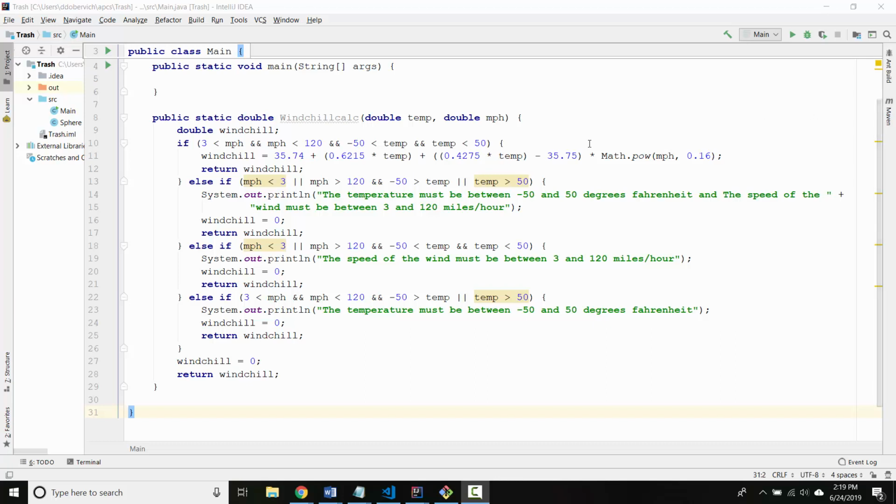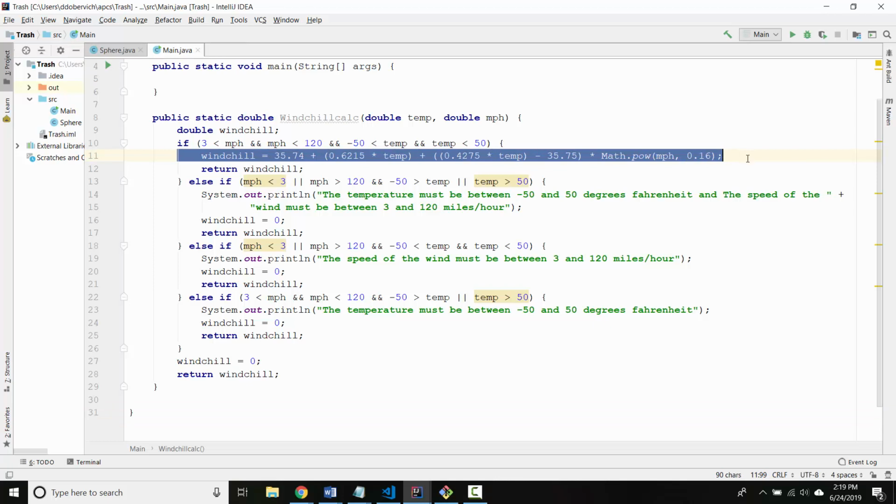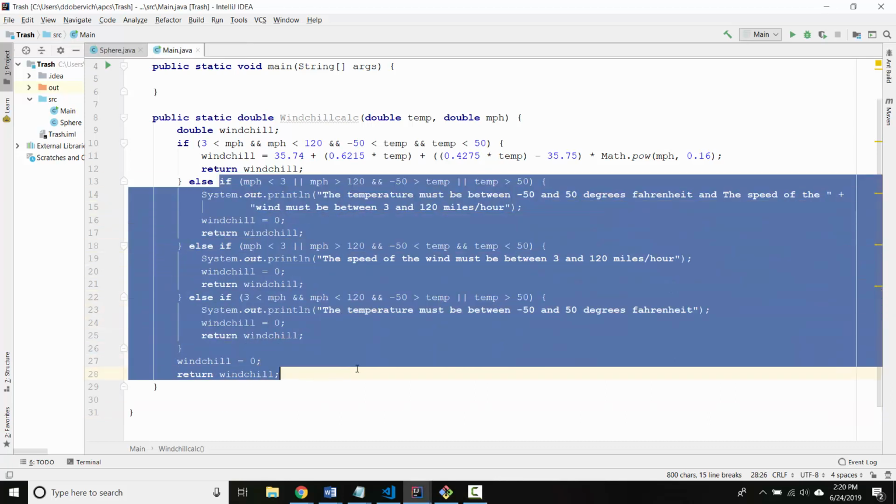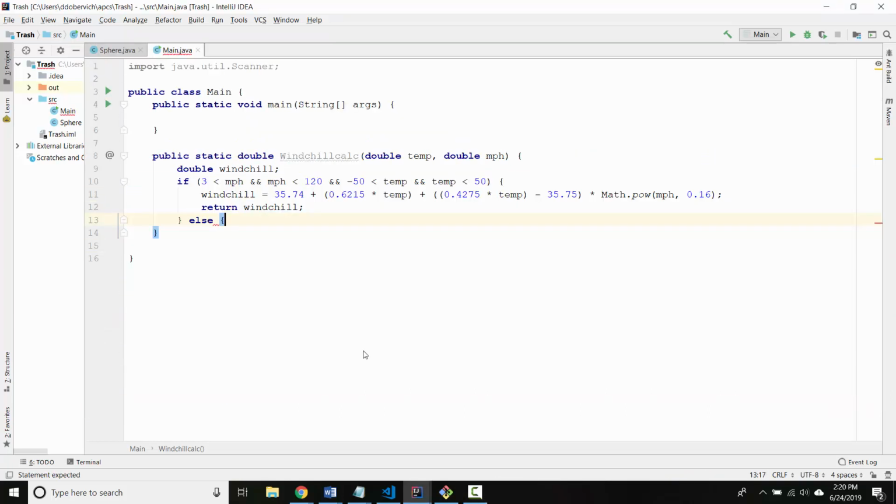So this student is making a wind chill method, and this is sort of the main code that does the calculation and is what almost everybody did. But they wanted to have a bunch of conditions that would display things if one of the two parameters was in an invalid range. And the result ends up looking kind of messy, and the student wanted to know, is there sort of a cleaner way of doing it? So it all depends on what kinds of messages you want to display. We could just delete all of these if we wanted to and have an else.